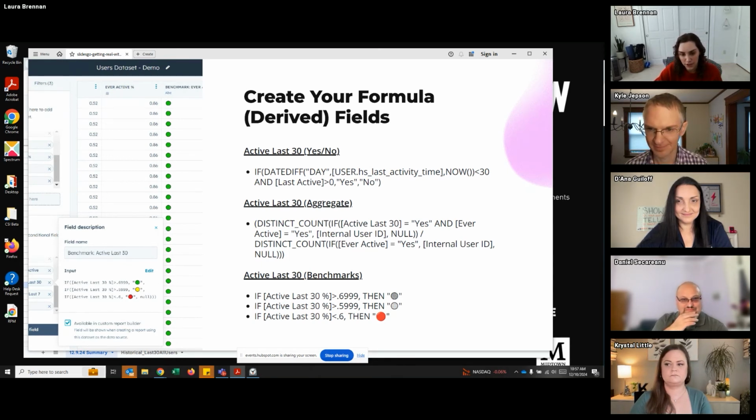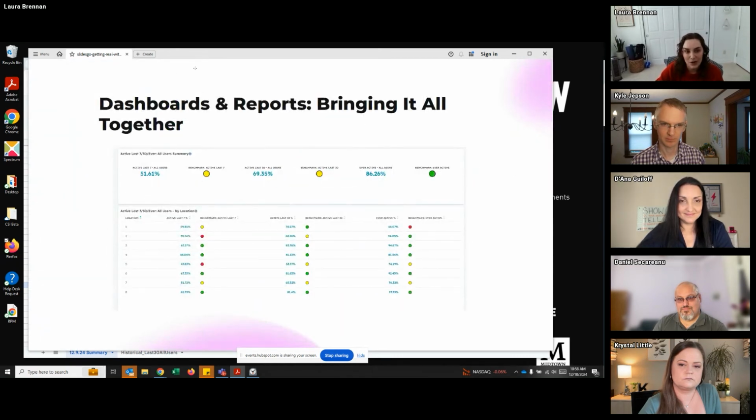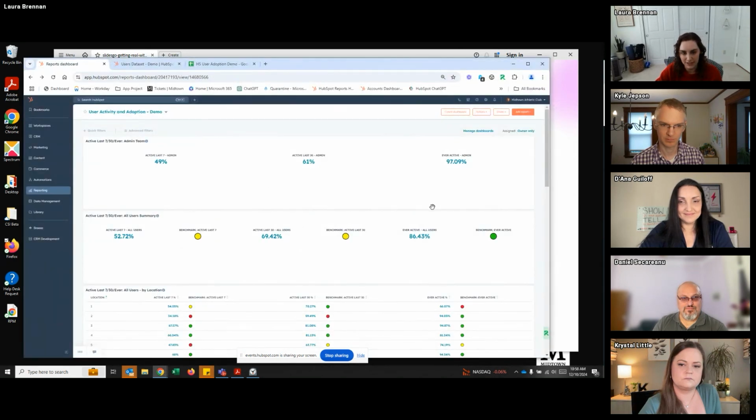So active last 30 is a yes/no field. I built on top of that yes/no field with an aggregate. So I wanted to do a distinct count of yeses divided by the total number of users. And then I plugged in my benchmarks. This doesn't include the derived fields of location and team and role, but I can show you that in a second. And then we put it all together in a dashboard. So I'll show you a live version of what this looks like.